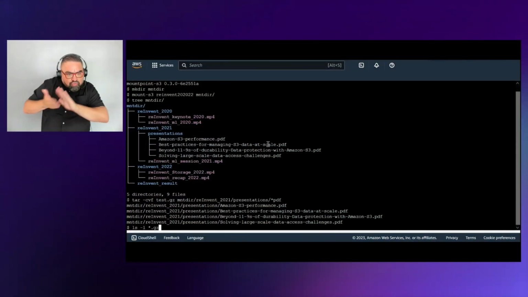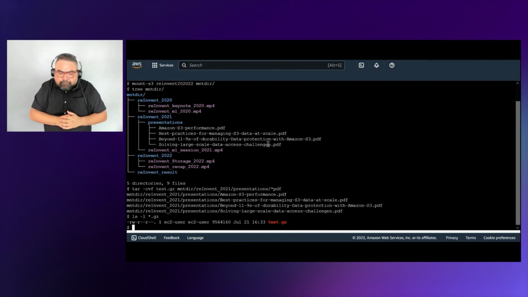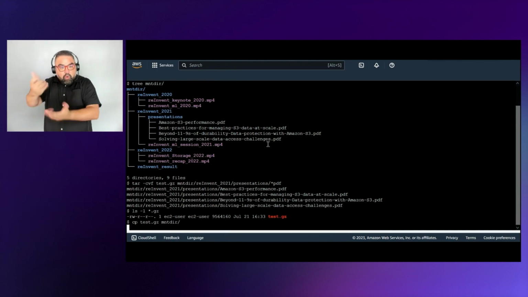So let's just do a star.gz and yeah, okay, cool. So there we have the test.gz file. Next, I'm going to write this file to an S3 bucket. I'm going to be using the cp command to write it to this mount location.